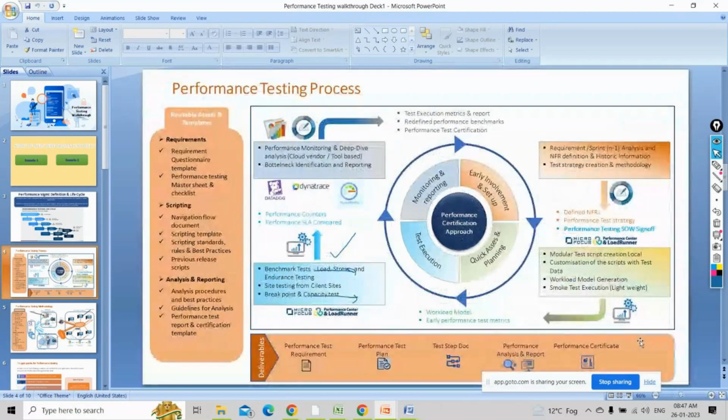As a part of our NFR gathering, the first stage for our performance testing will be NFR gathering. If you look at this part, early environment and setup, basically: requirement script analysis, NFR definition, historic information, test strategy creation, and methodology. At this stage we'll be defining the NFR and the performance test strategy, and we will define the performance testing SOW sign-off.